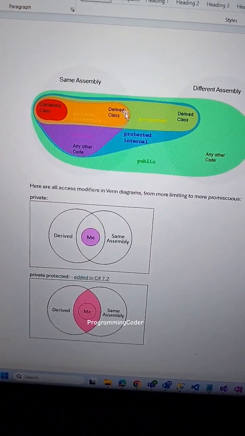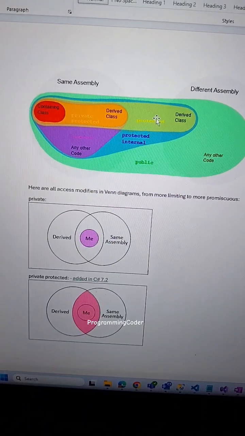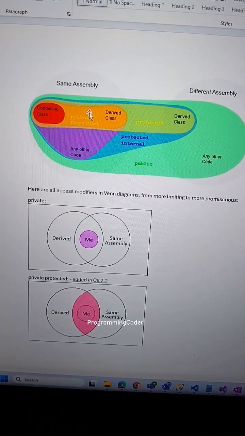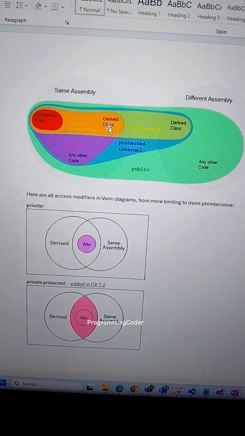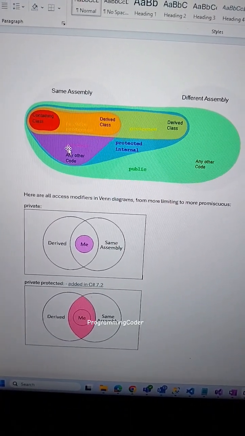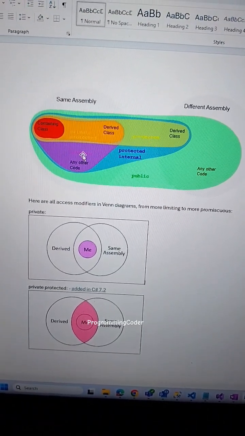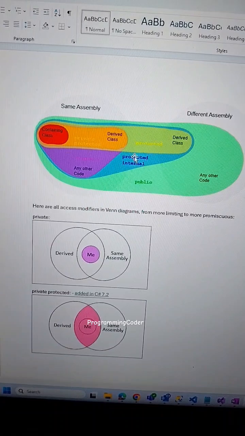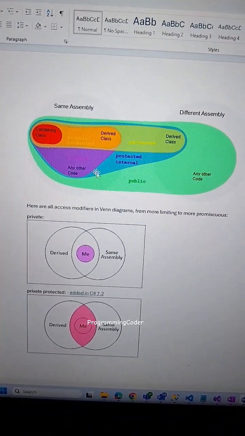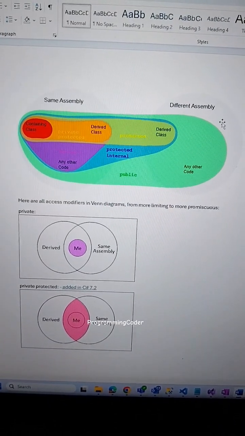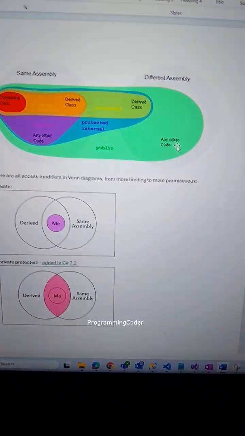Protected will be accessible in the same class as well as derived classes. Private protected will be accessible in the same class and derived class. Internal will be accessible by any other code in the same assembly. Protected internal is accessible within the same assembly, in the same class, and in derived classes. And public will be accessible in the same class as well as in a different assembly.